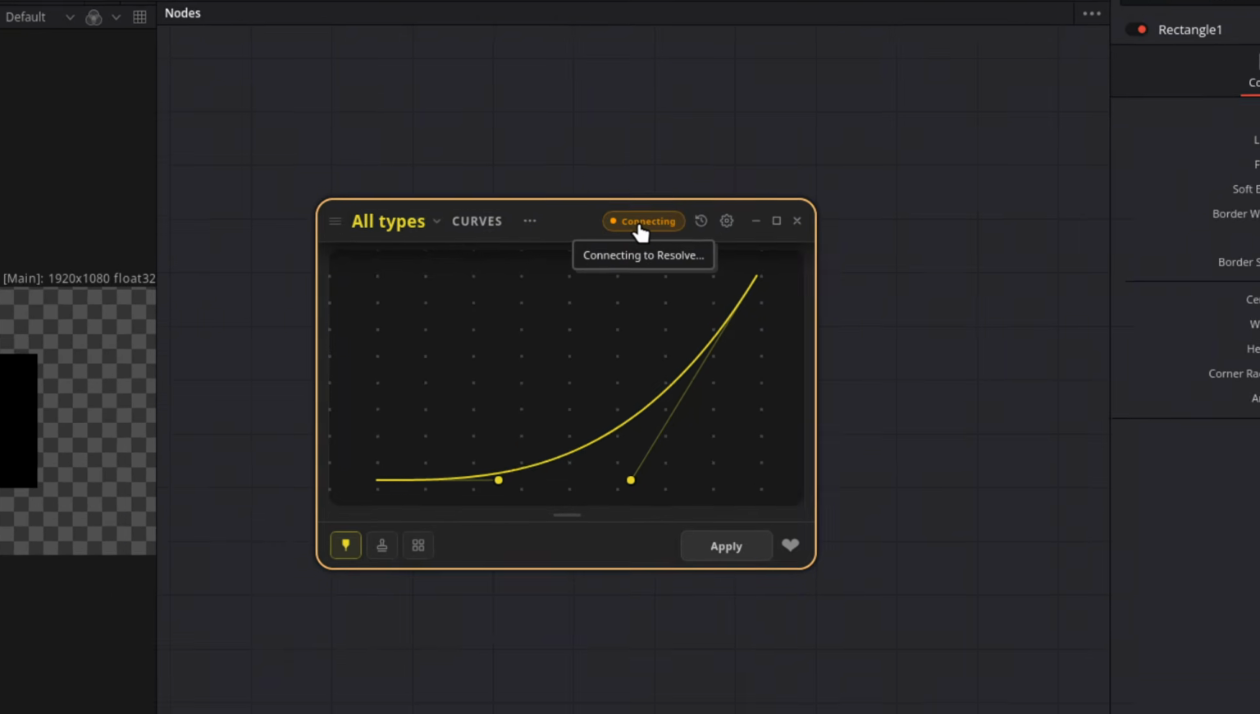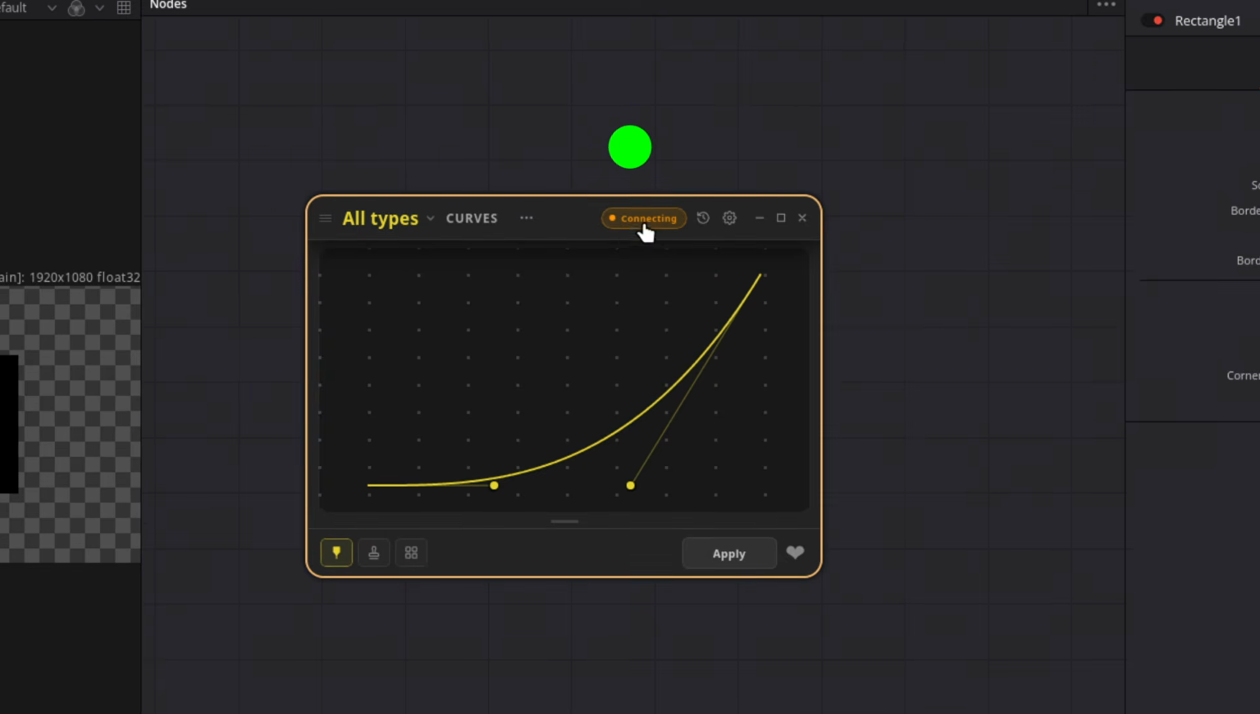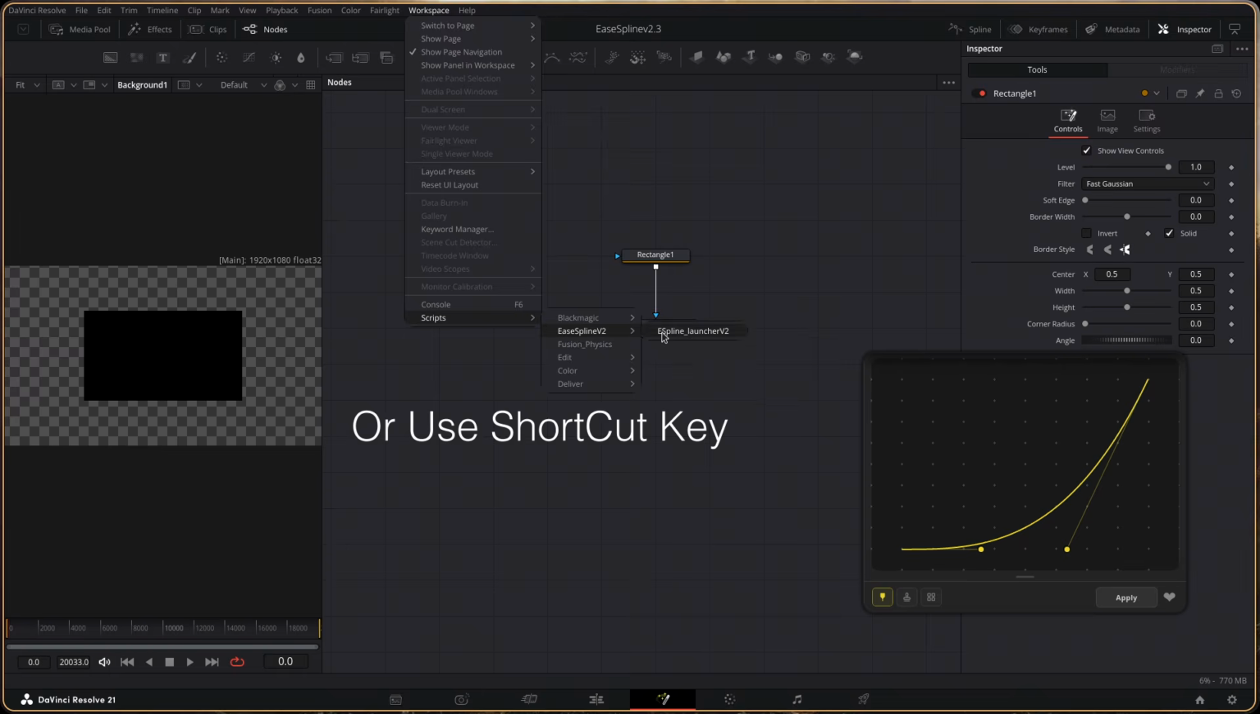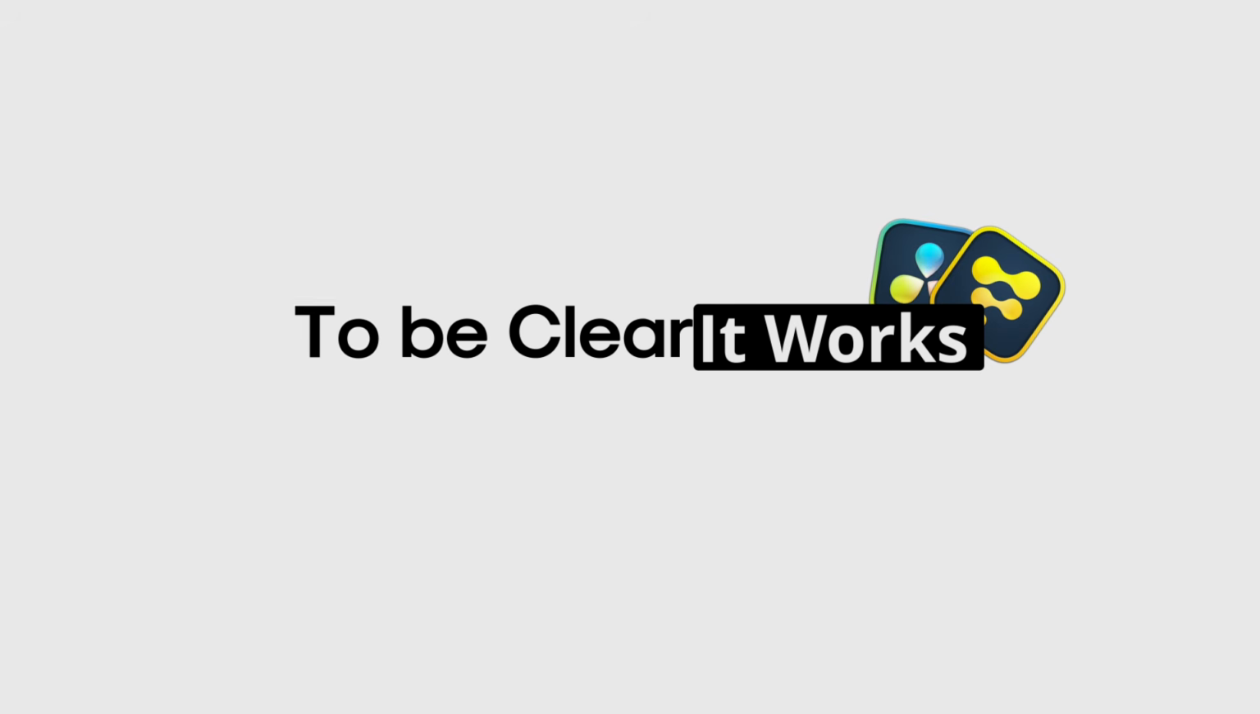Watch the status chip in the corner. Green means it's connected to Resolve. If it's not, just click on it to reset it and run the script again, and it will solve the issue. And to be clear, it works in both the Studio and free version of Resolve. Now we're done with the installation and connected to Resolve.